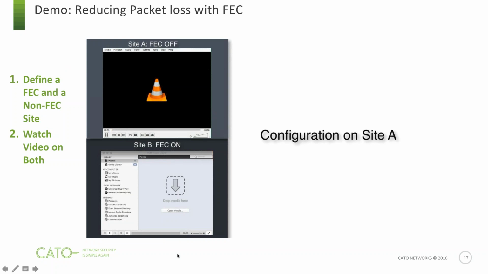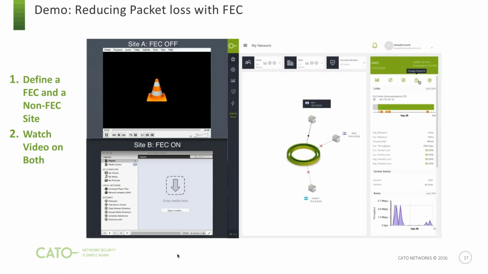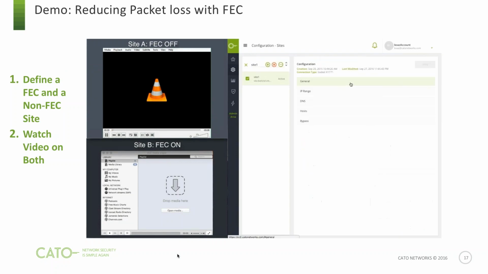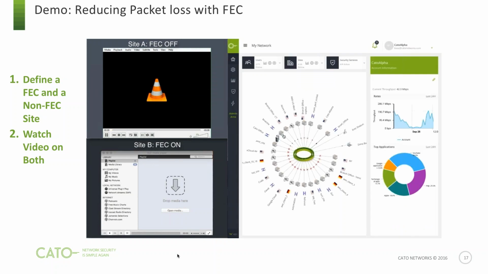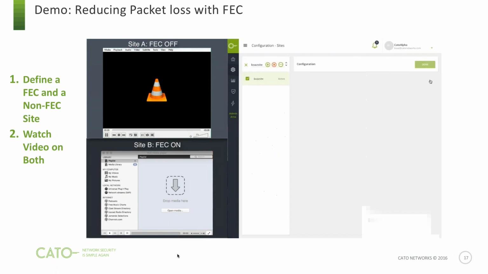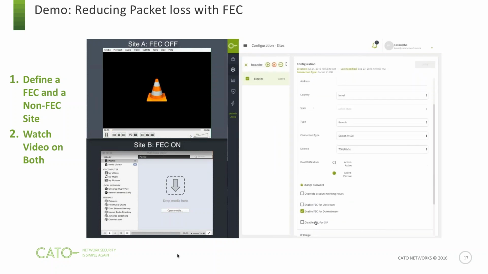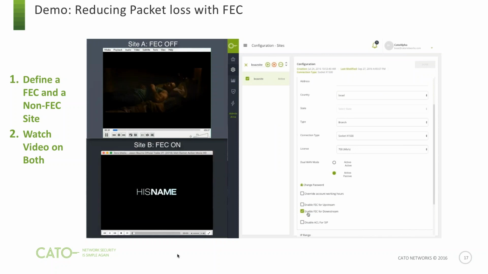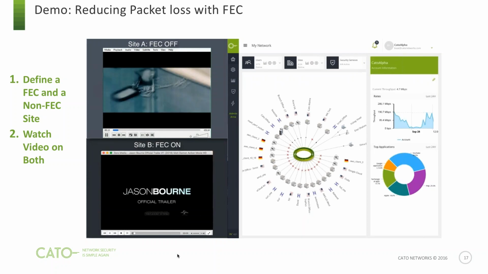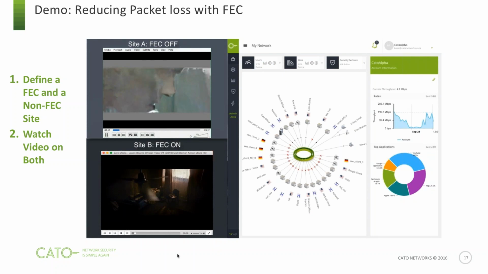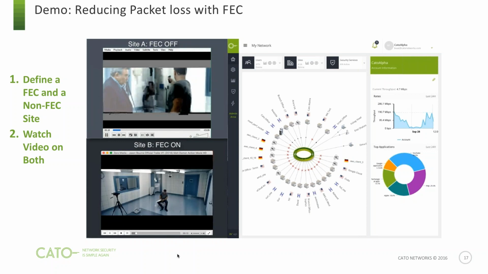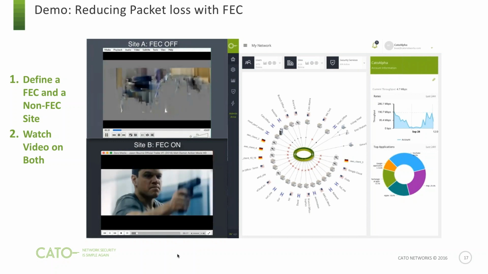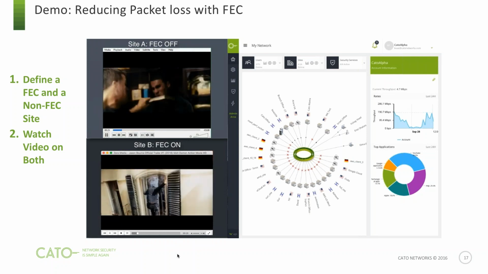You can see here that in the first site, FEC is off. Right now I'm showing you that in the settings for that particular location, FEC is not activated. On the other hand, in the second site, the configuration shows that FEC is active. Let me show it right here. You can see that it's active. And now we're going to see how that works in real life. You can see on the top, no FEC, a lot of packet loss, very jittery, very low quality video, and in the bottom, the same level of packet loss, but we are able to recover those packets.